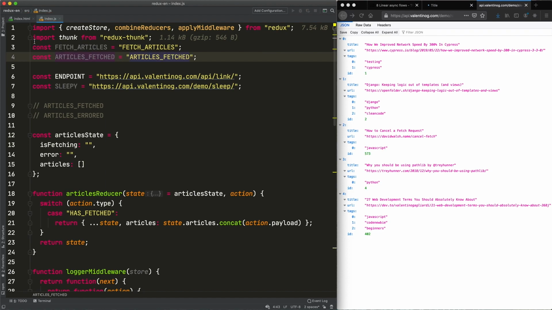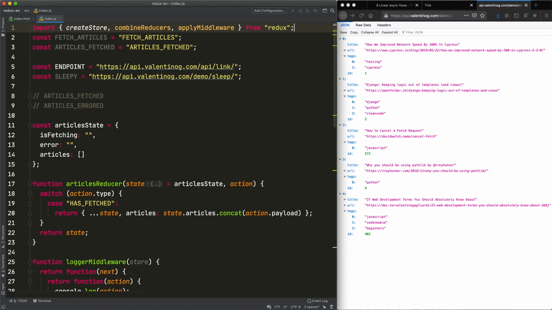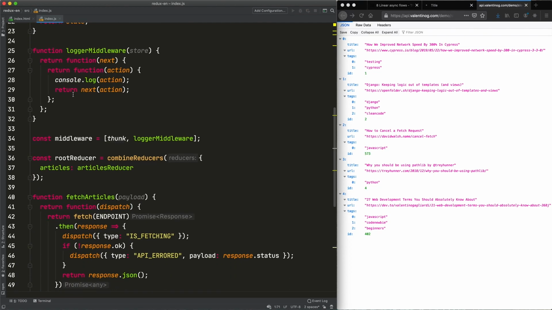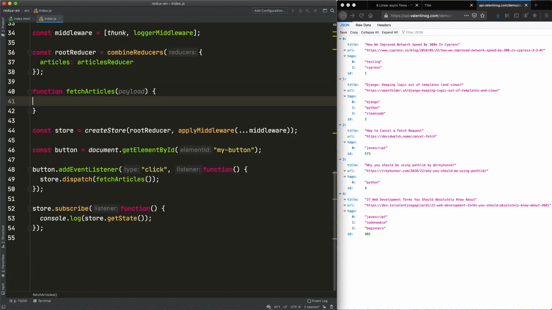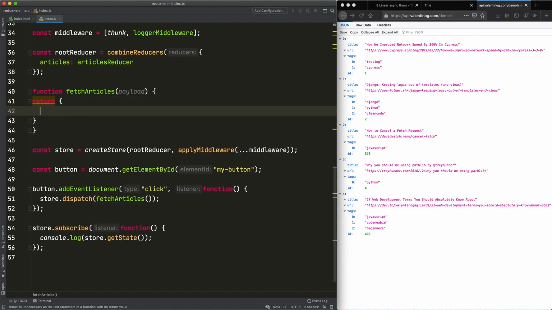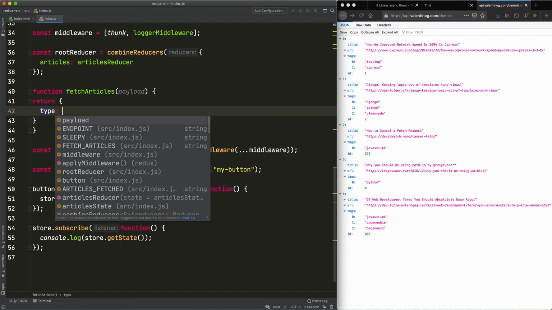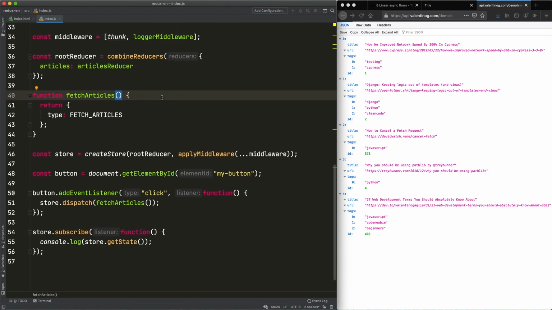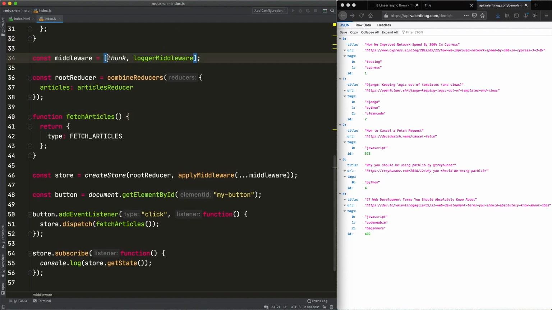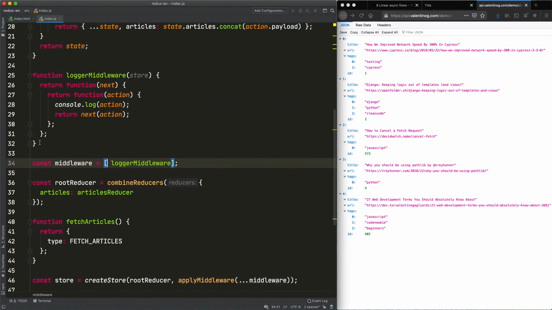Now let's remove redux-thunk here, because we are going to create our own middleware. Articles will become again a plain Redux action with a type fetch articles. I don't think we need a payload at this point. We will see later. Thunk could go away here as well.